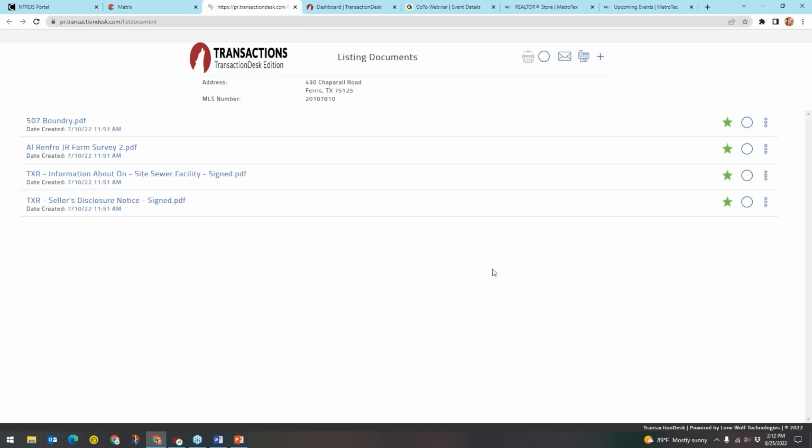There we go. And so you'll see these are going to be all of the documents that are attached to this listing. Usually we see things like a seller's disclosure notice, the survey, on-site sewer facility, things like that. It's all pretty normal. But you will see that it says Transaction Desk Edition up here at the top. So it is Instanet that we use to attach all these documents.